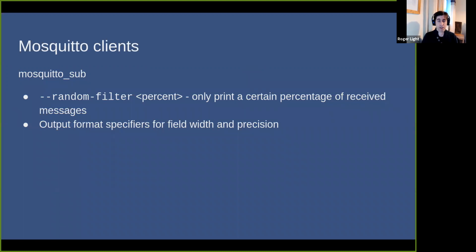Those features are the random filter, which allows you to print only a certain percentage of the messages that are received. So you'll still always receive all of the messages for the topics that you subscribe to. But if you've got a very fast moving topic, then it's not much use to keep mosquitto_sub on it and watch it by eye. You can't really tell what's going on. So this allows you to essentially sample the messages coming in. It's probably useful for really fast, rapidly moving data.